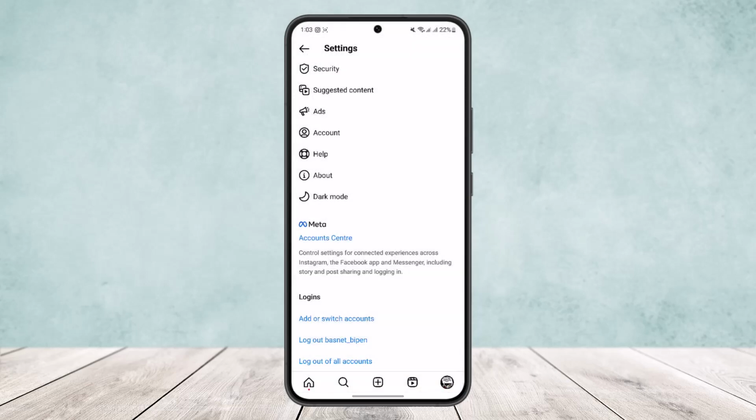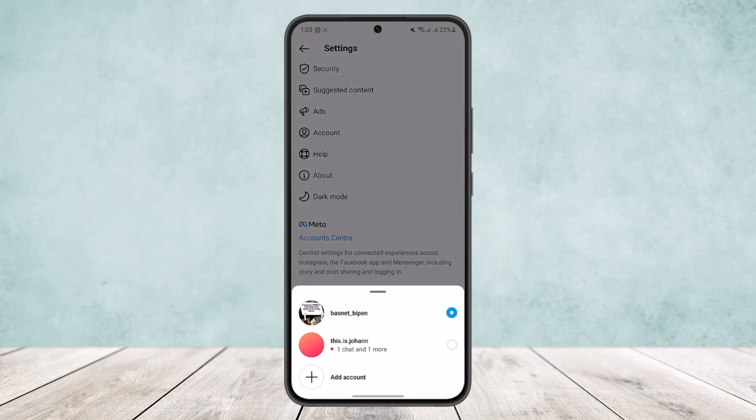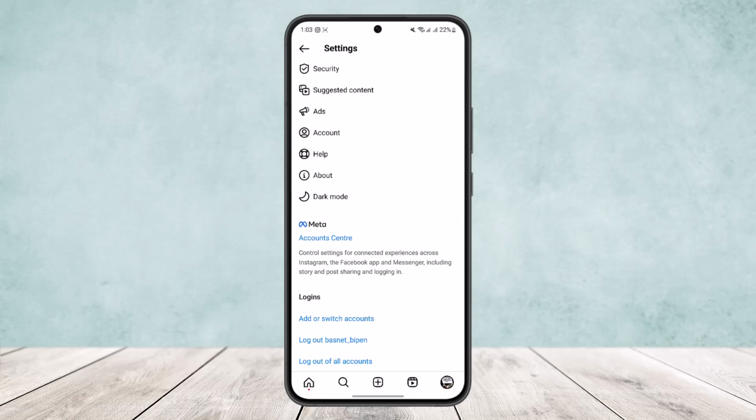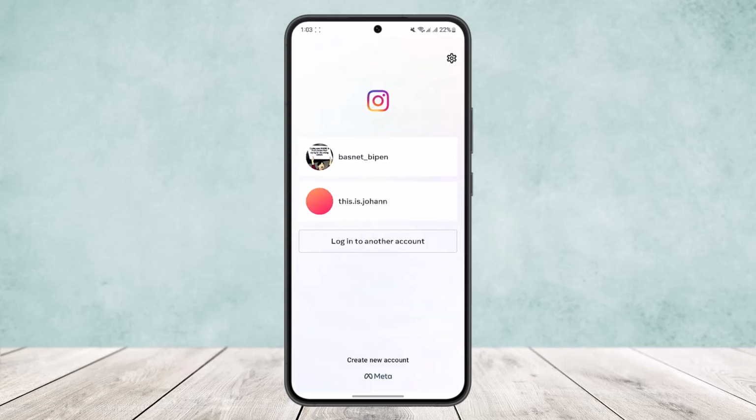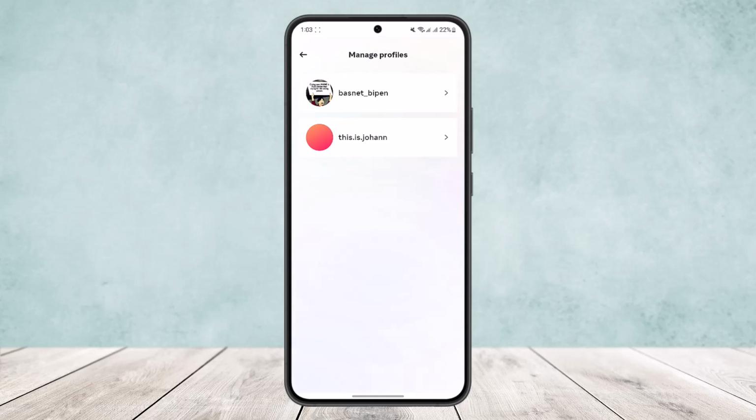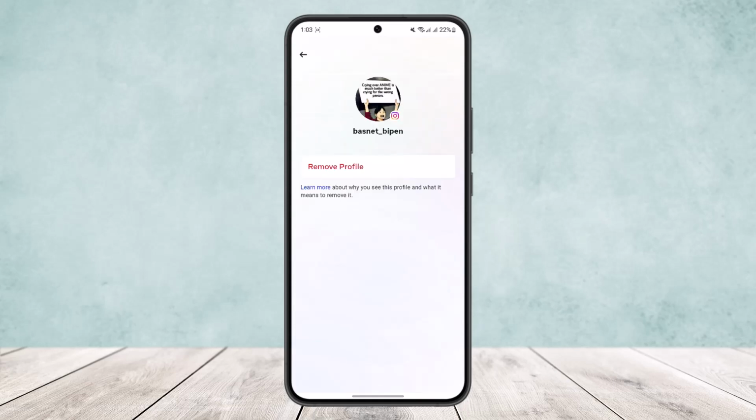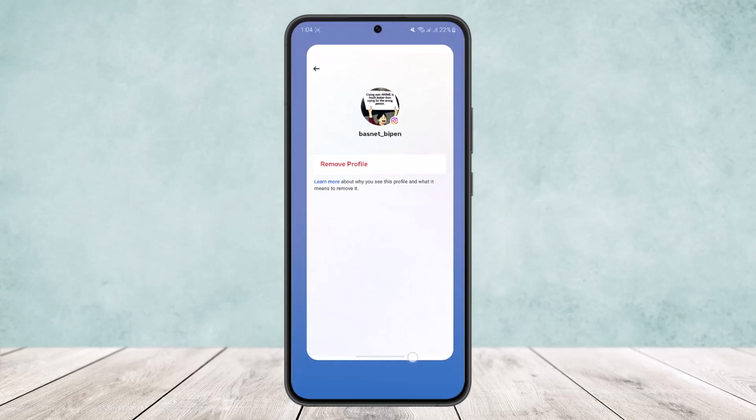And if you head into Logins, you can find the option add or switch accounts. You can see I've added 2 accounts here. First, what you want to do is log out of all accounts and then tap on the settings icon at the top of your screen, and here tap on the profile, and here you can remove the profile. So this way you can remove multi-account login on Instagram.